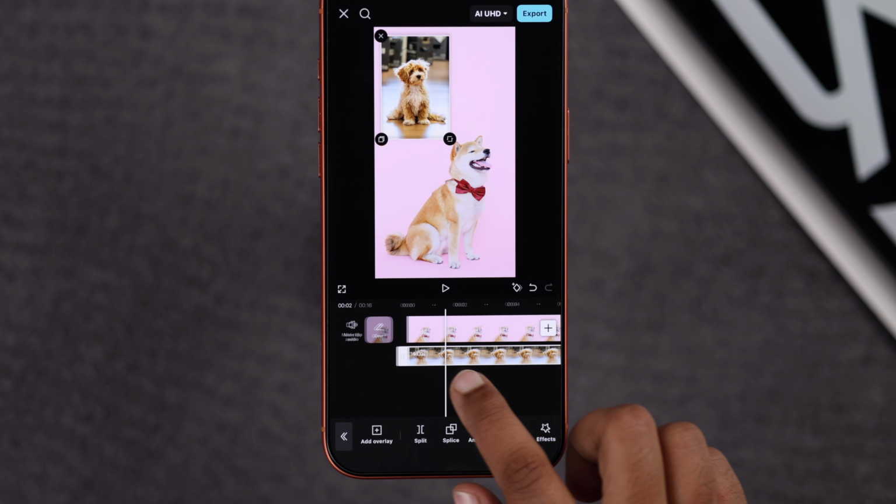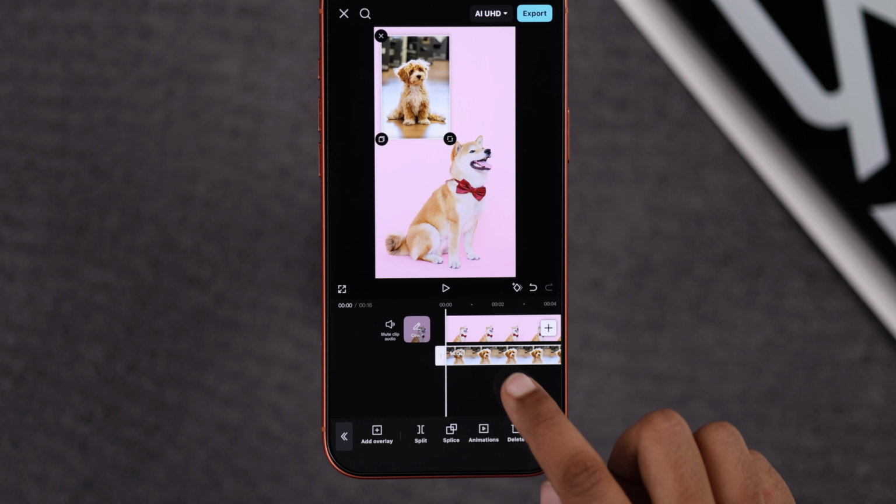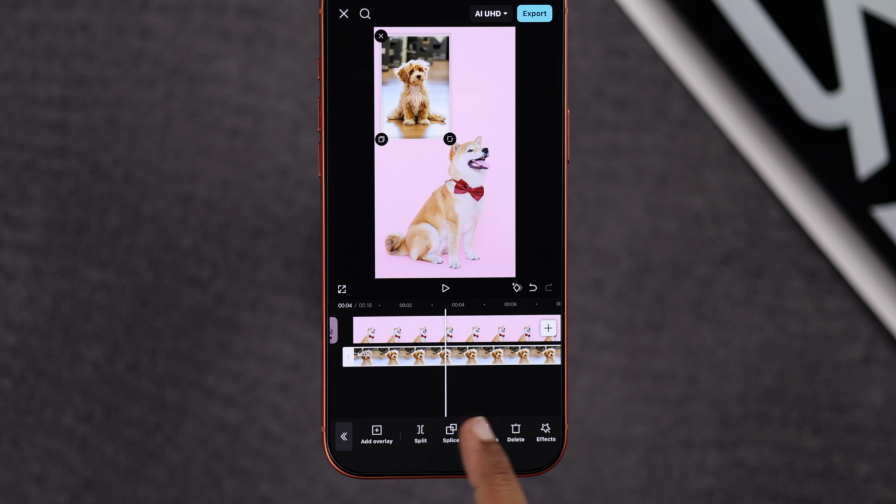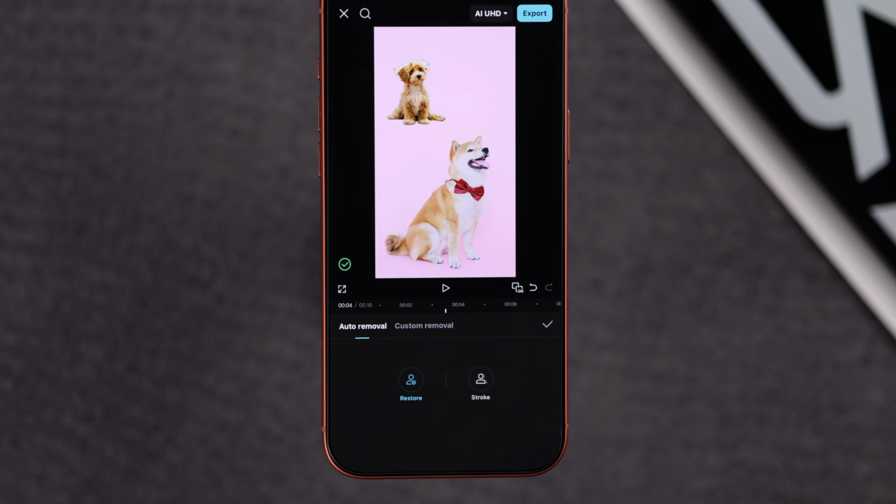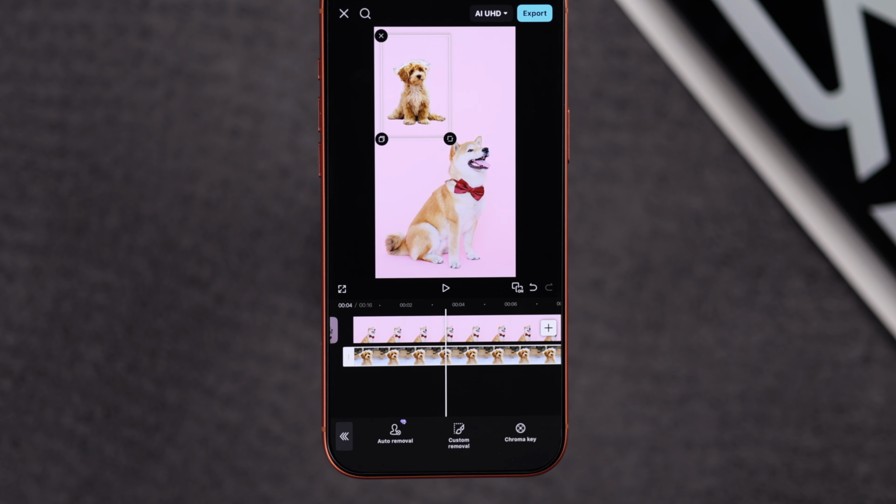Now to make it look more natural, you can remove the background of the photo. Select the photo overlay, and swipe left in the menu. Now go for remove background and then choose auto removal. And see, CapCut will remove the background automatically.